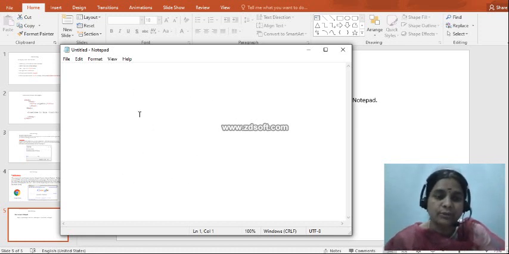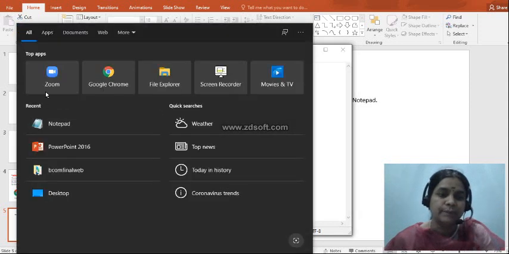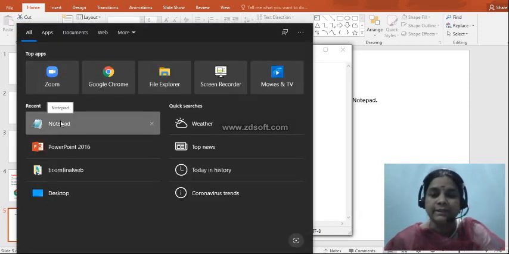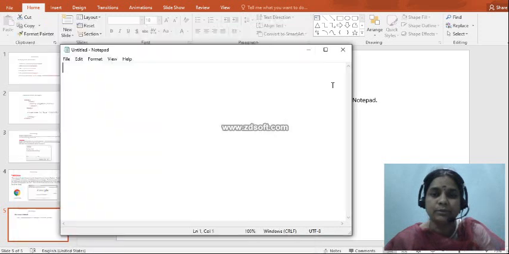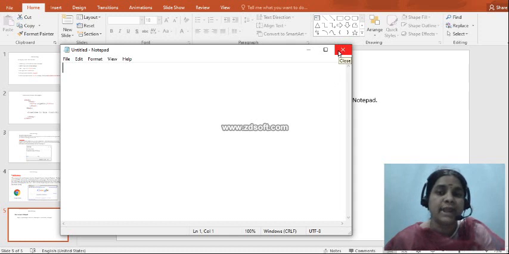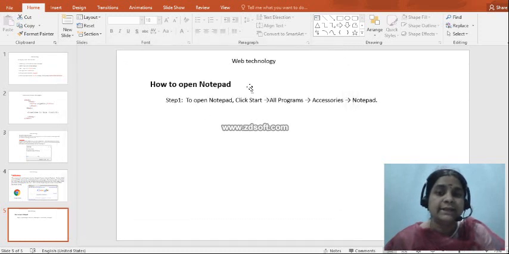How are we going to open it here? Go to the search option and type notepad. You are going to get a notepad. That is how to open a notepad. What is the use of this notepad here? The notepad is used as a text editor.